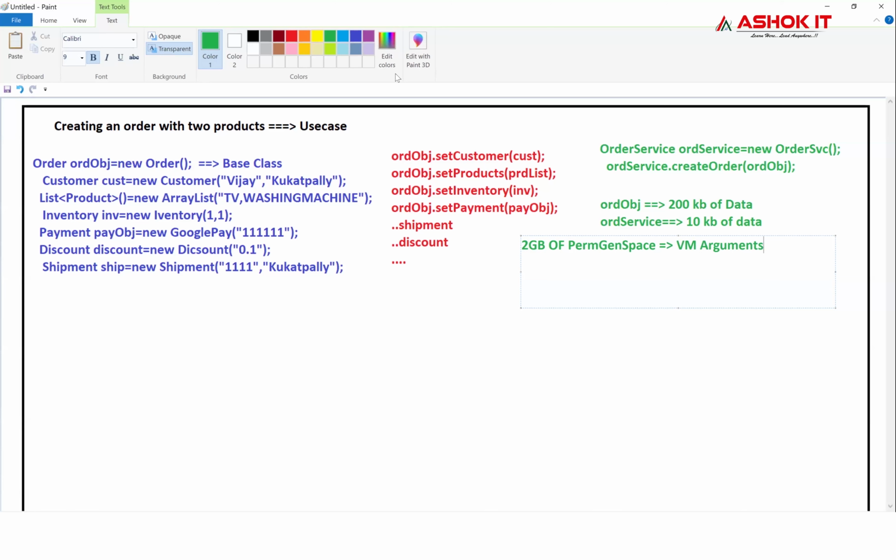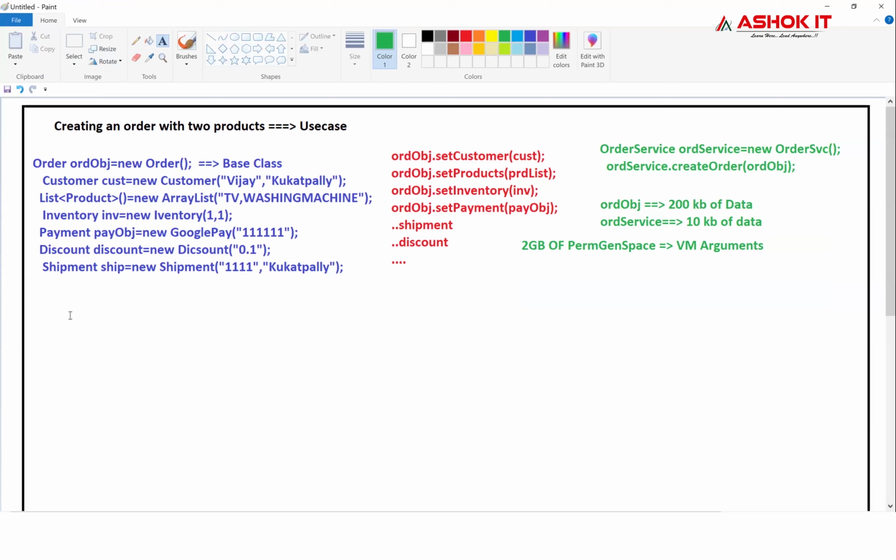Right? Now, how is an out of memory exception going to come here? Can someone give a rough figure? On an average, in 1 hour, how many orders will be created in Amazon? Today, how many orders will be created in Amazon? Within 1 hour, on an average, how many orders can be placed?